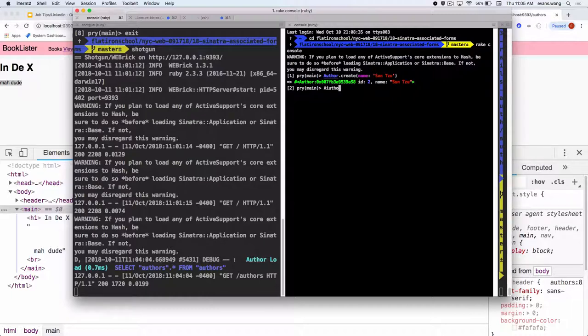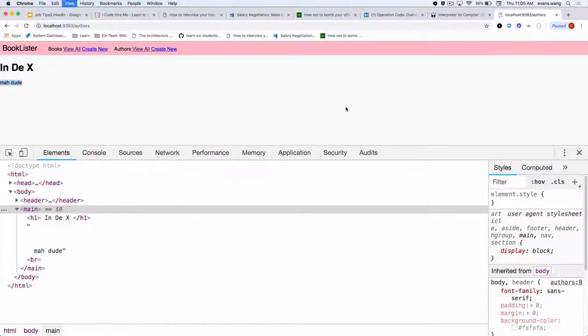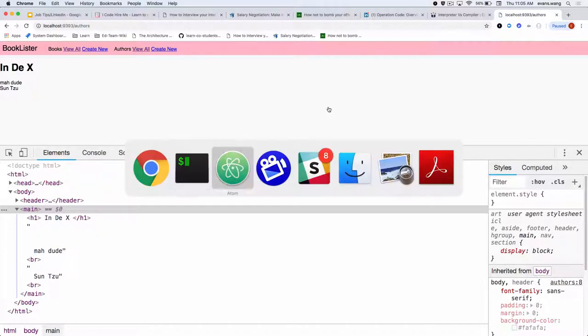If I wanted to and I did something like author.all, what would I get? Two authors. So if I did this, bloop, Sun Tzu there. I like how Sun Tzu and my dude are in the same category. What a time to be alive. Any questions on this, on how that worked? Yeah? Nice, cool. So we're going to start moving.